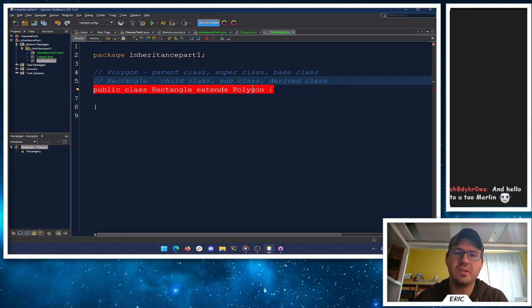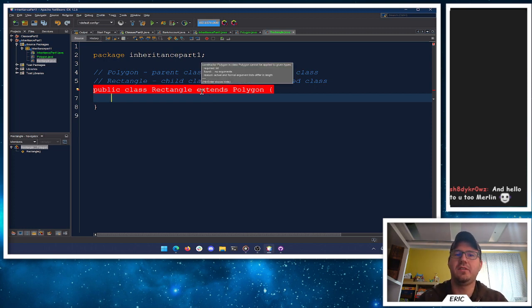I like super and sub because super, we're going to find out, is a keyword in Java that means something here. And right now it's lit up real red here, and it's saying, hey, Polygon in class Polygon cannot be applied to given types. Required int, found no arguments. Actual and formal argument lists differ in length.